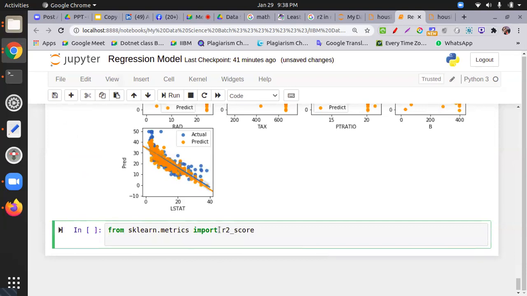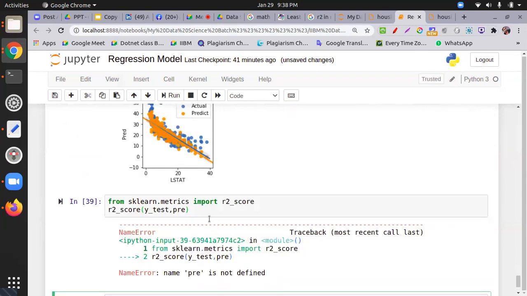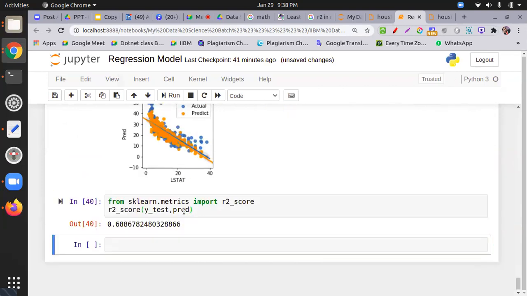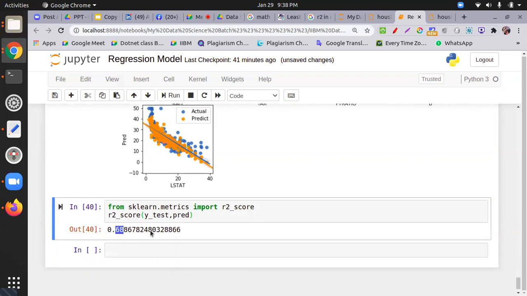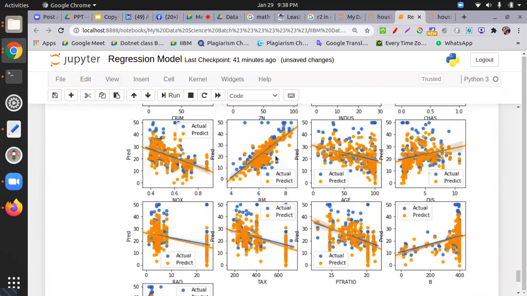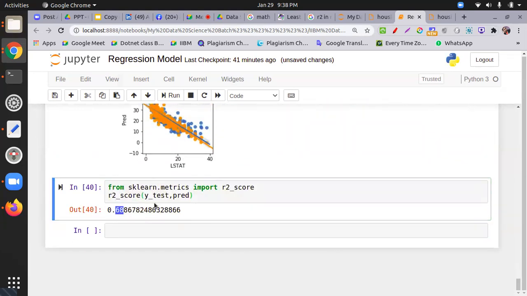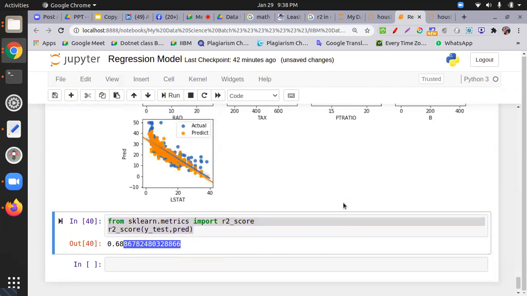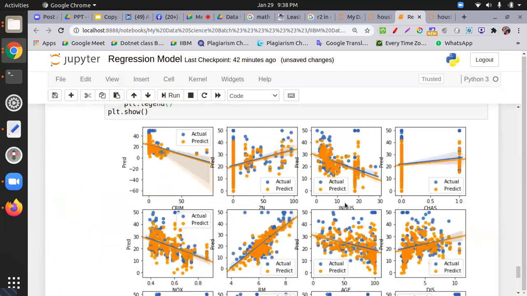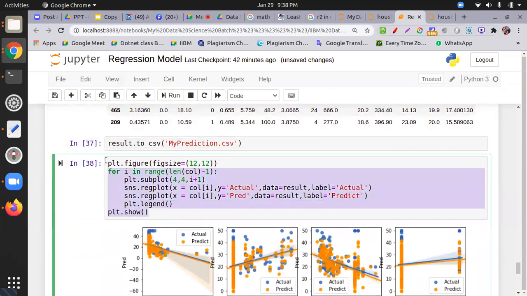R2 score. We take the y test and pred, sorry, it's pred. Not bad, it's good: a 68% good model, that's why all the lines are nearby. Got it. All the evaluation metrics we keep for the machine learning part. Lots of things are missing, but today's focus is on predictive modeling, how we create a model.